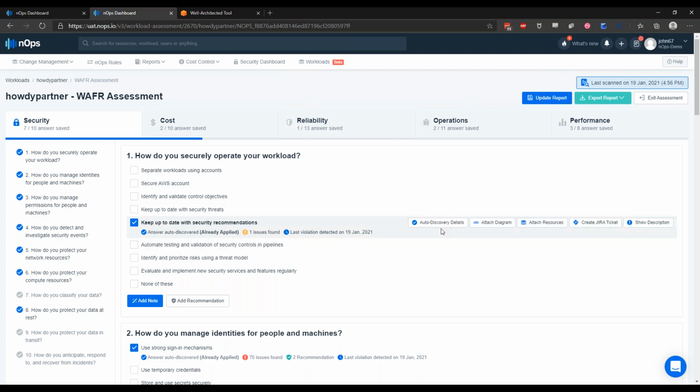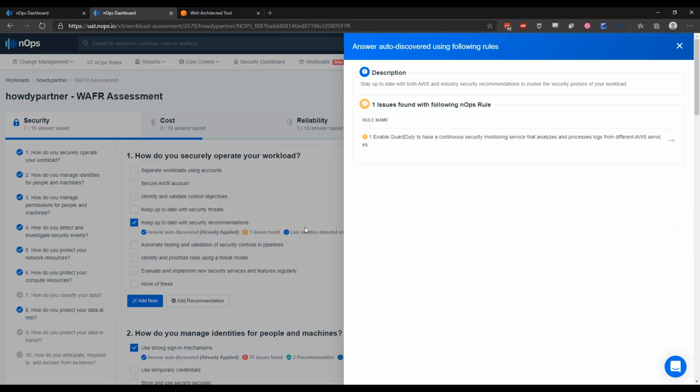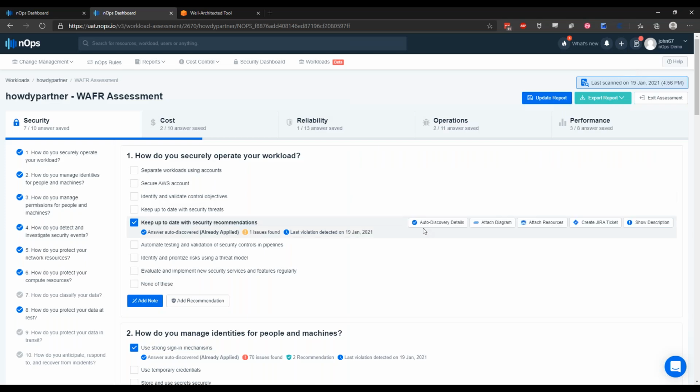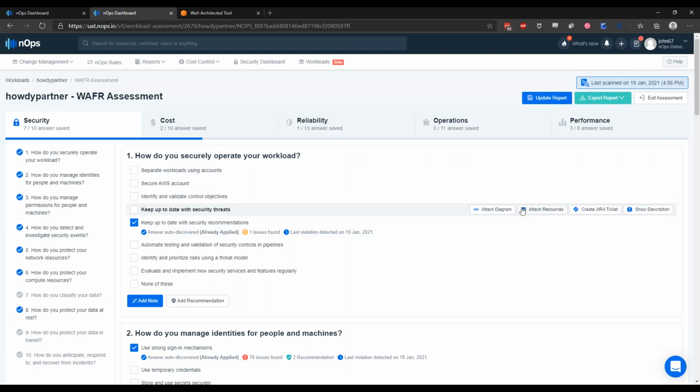So you'll have your auto discovery capabilities. If we were able to auto discover something about a particular account, we can go on ahead and start to answer questions for you right off the bat, give you information about it.